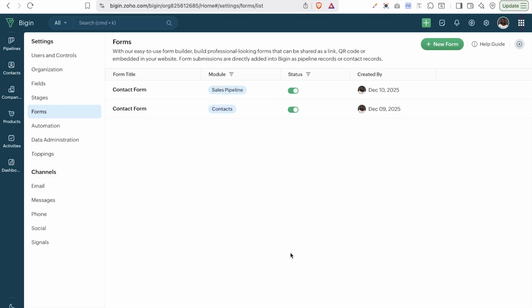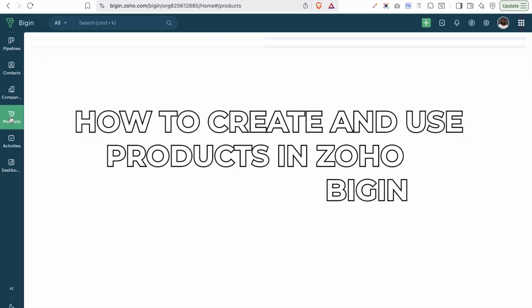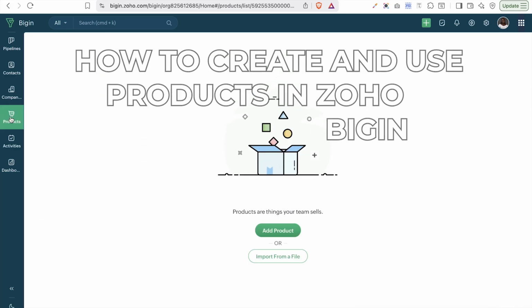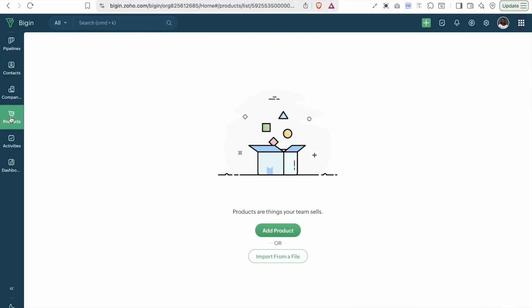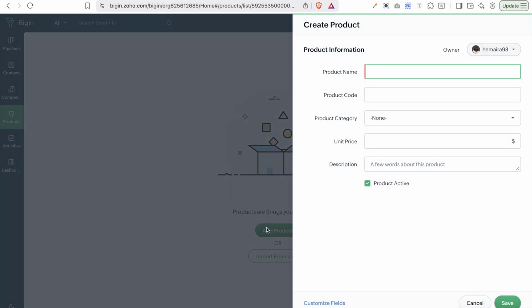The next thing we want to look at now is the products. So for products in Zoho Begin, we can add in various products that we have in our organization into Zoho Begin. You can decide to add in a product manually, or you can decide to import from a file. And as you can see, you can put in your product name, your product code, your product category, your unit price and a description for your product. So when you're done, you just click on save.